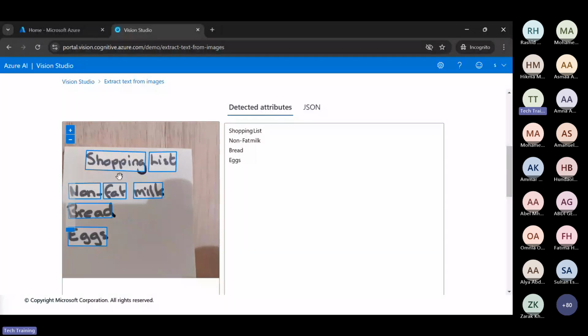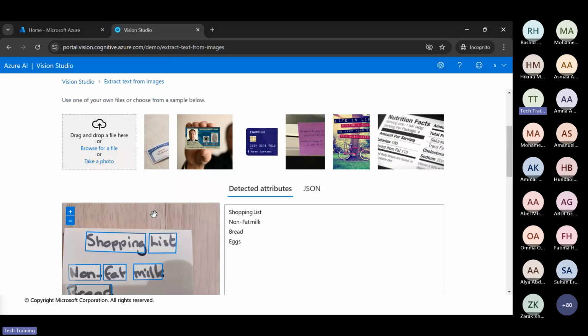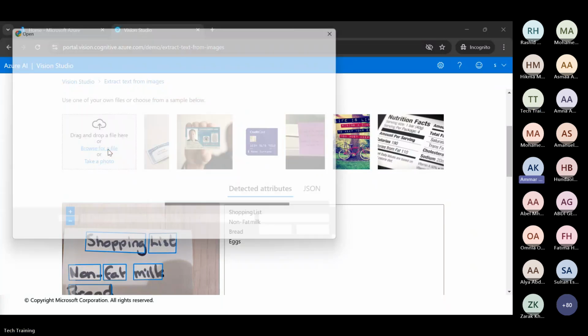Okay, Ammar, do you have any note you want to try? We can take the challenge. Okay, another one. I think Ammar is preparing for something. I hope he's trying to find the picture, actually.